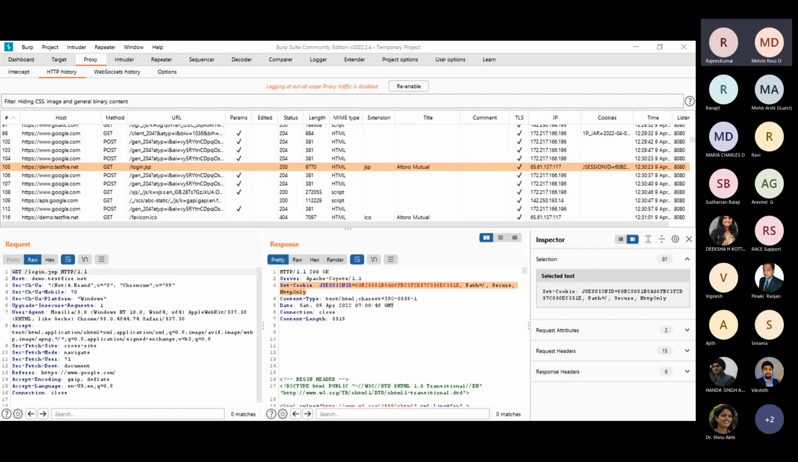Hello, am I audible? Yes, sir. Is everyone aware about XSS? I mean, you have to recall it. Yeah, it's been a long time. Do you understand what is client-side script? What is JavaScript?